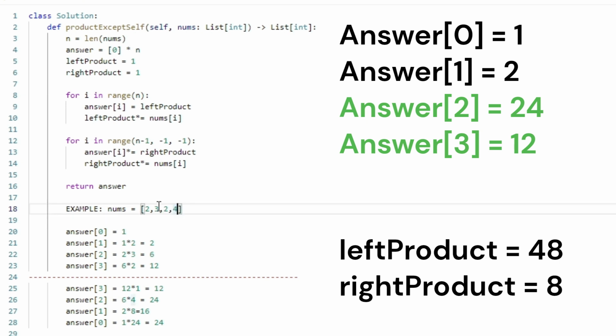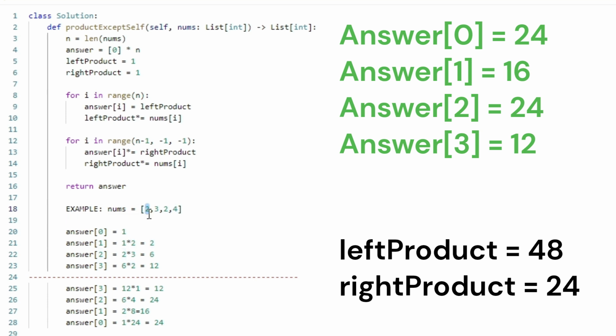And now we're at answer[1] and we're saying answer[1] equals itself, 2, multiplied by 8, the right product. And now we're saying the right product equals 8 multiplied by 3, which is 24. And finally, we're saying answer[0] equals itself, 1, multiplied by the right product of 24. So answer[0] is 24, and the right product becomes itself, 24, multiplied by 2, but again, that right product does not matter anymore. And finally, we return our answer.